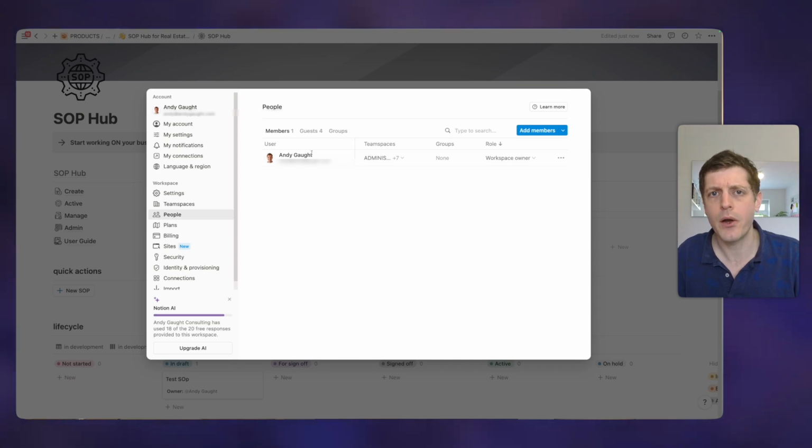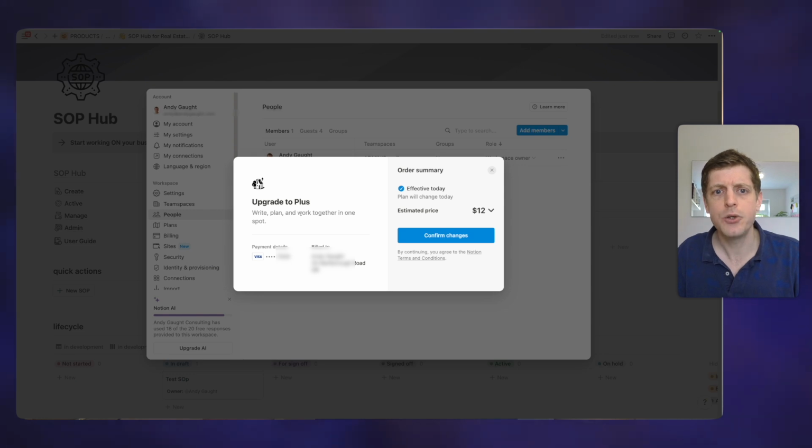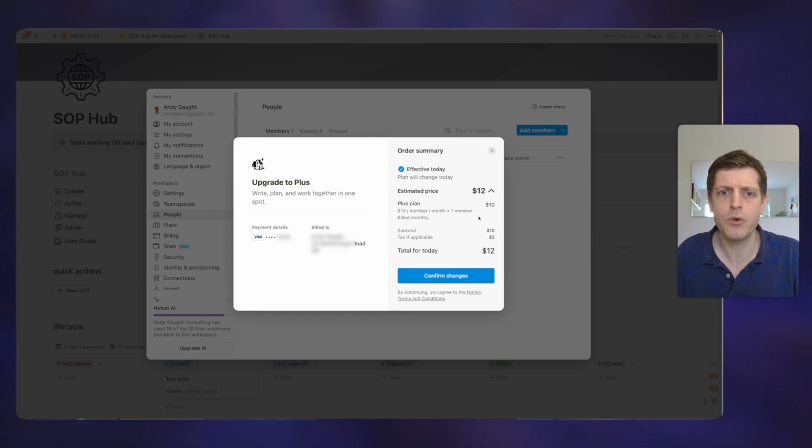Now this is where you add new members. So if I click here, add member, again, you would add in the details for that member, but you need to pay for that. So it's not very expensive. It depends on which plan you go for. So this is currently the normal plus plan, which would be $12 per member.